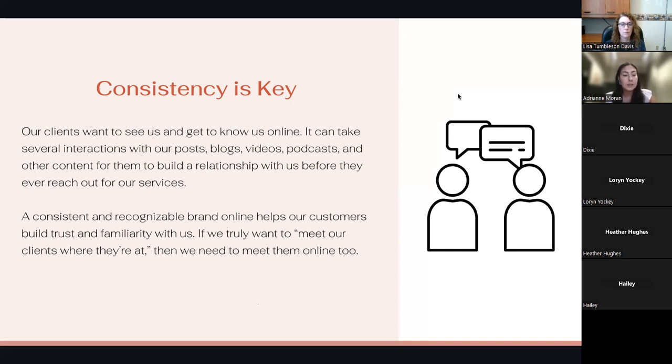And so a consistent and recognizable brand, whether that be through your brand identity and creating cohesive content, or utilizing Canva to establish trust or making things simpler for you. If we truly want to meet our clients where they're at, we're going to need to meet them online too. And that's going to be through our easily found QR codes. And that's going to be through creating CTAs and urgency.